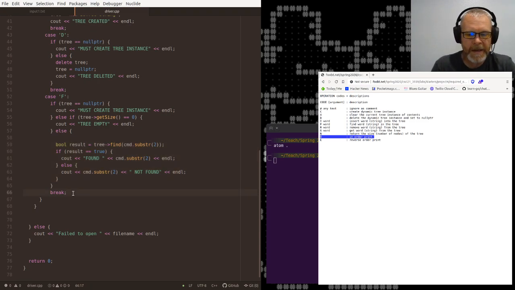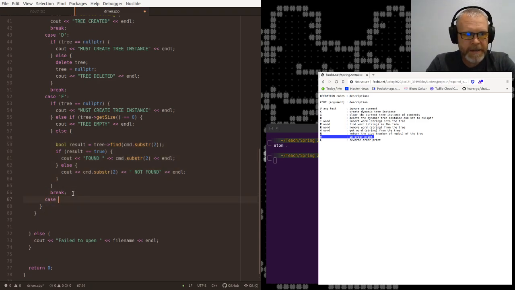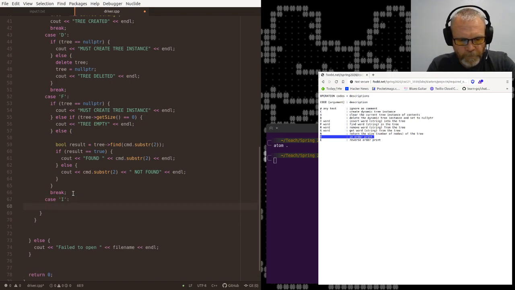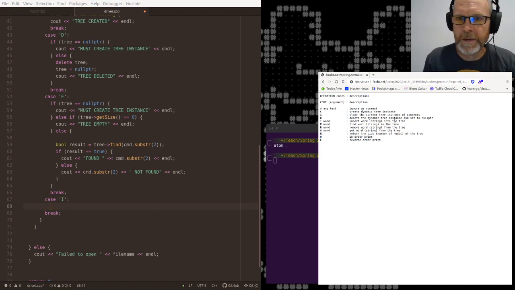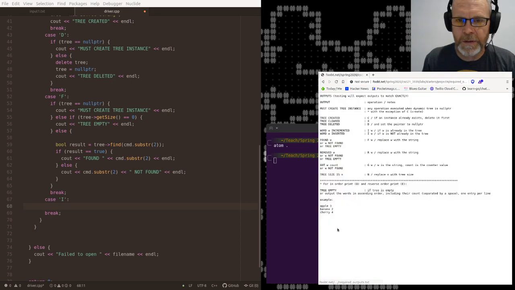So we're going to add a case I to do an insert. This is the one that probably for most people is the most confusing. I'm also going to review what the output is supposed to be for insert. So insert, where word will be a string like apple, into the tree. Now I'm going to go back and look at the outputs file. Here's the insert stuff.